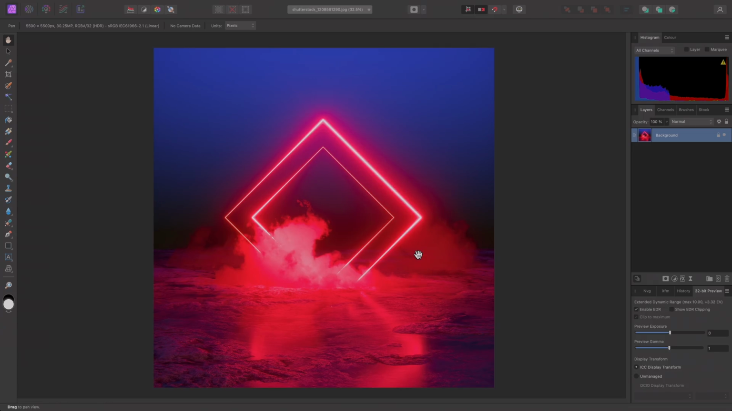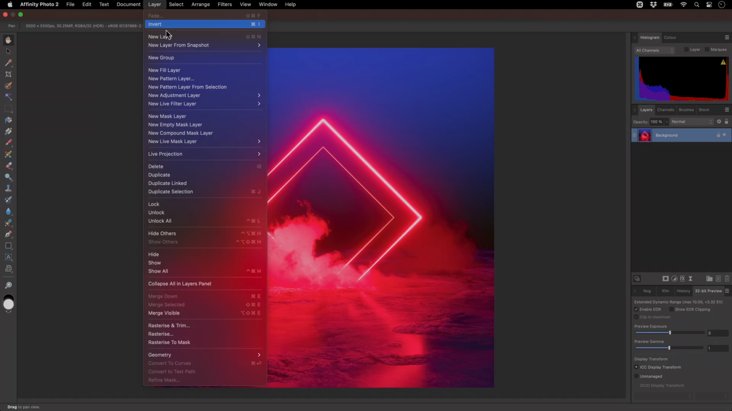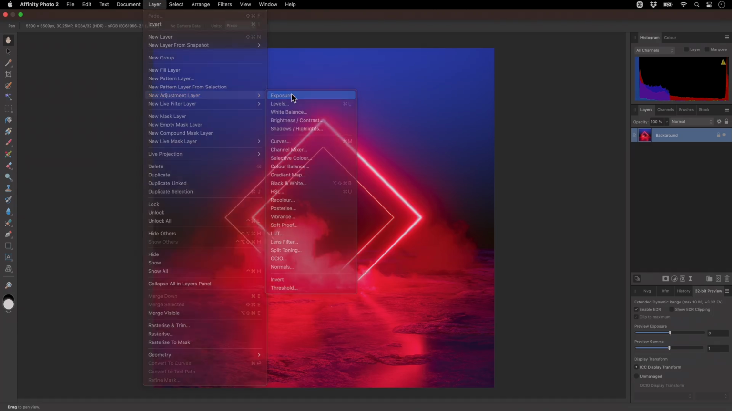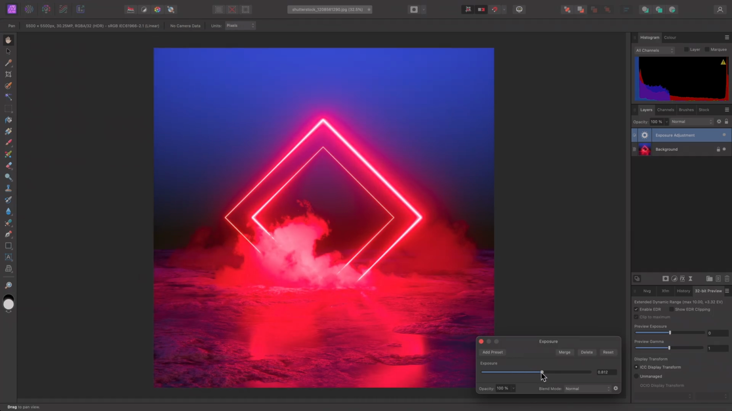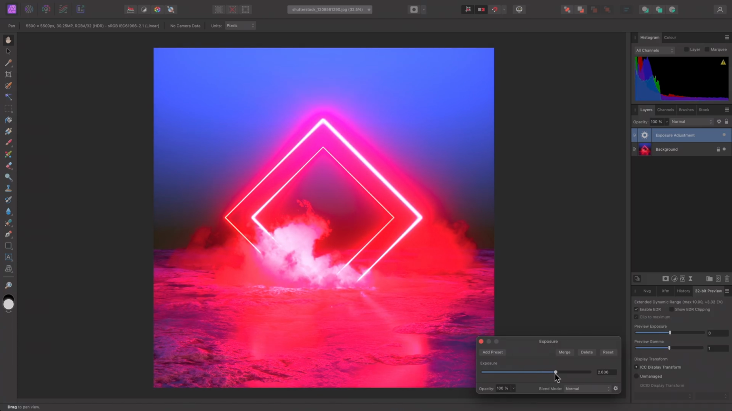That's because our pixel values are currently within the 0 to 1 range. A very basic way of creating HDR values is to simply add an exposure adjustment and bring the exposure slider up. This pushes the pixel values above 1 and creates a very powerful looking high dynamic range image. We may want to restrict the areas of the image that actually become significantly brighter. For example, it doesn't make much sense for these foreground areas to become so bright.